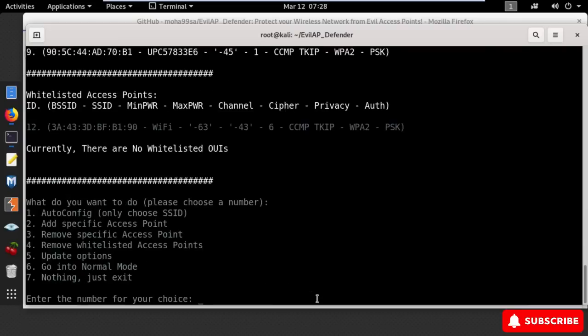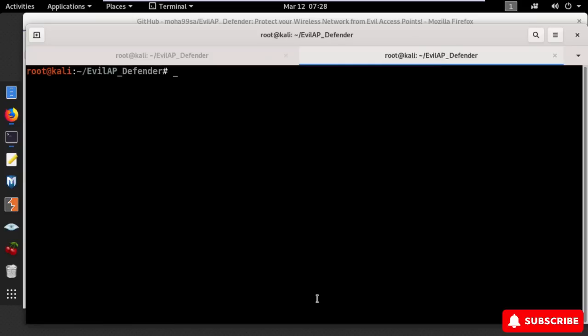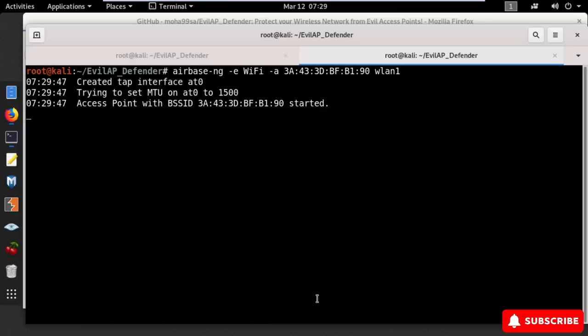Okay, now let's open a new tab and create a fake access point with the same name and MAC address. And to do that I will type airbase-ng -e Wi-Fi -a and put the MAC address and the wireless interface and press enter.